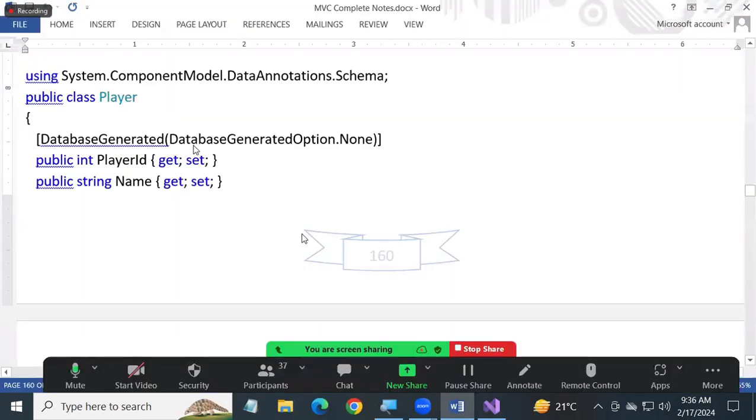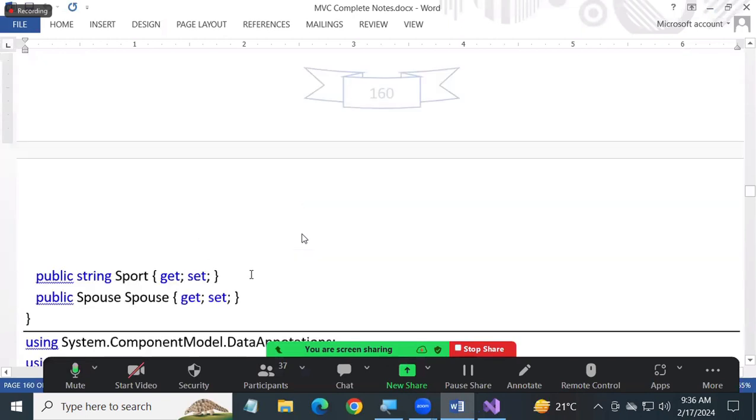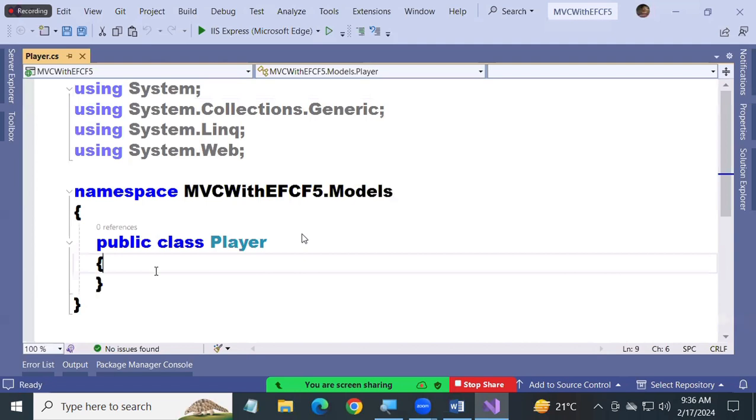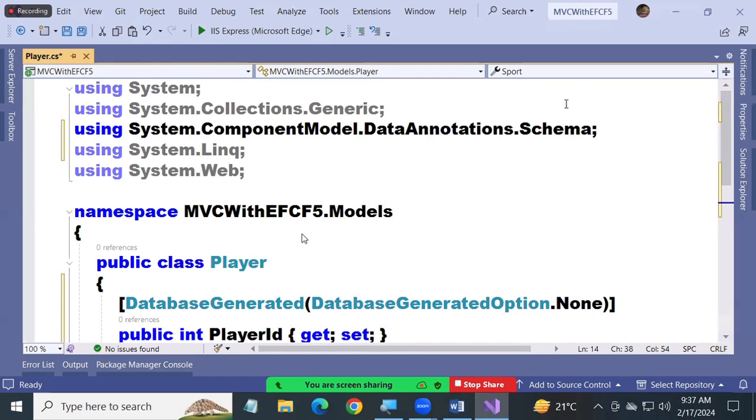Now, let me define the attributes for a player. Three simple things here, as I said in the last class. Player ID, name, and the sport he plays. So these are the three attributes that I want.